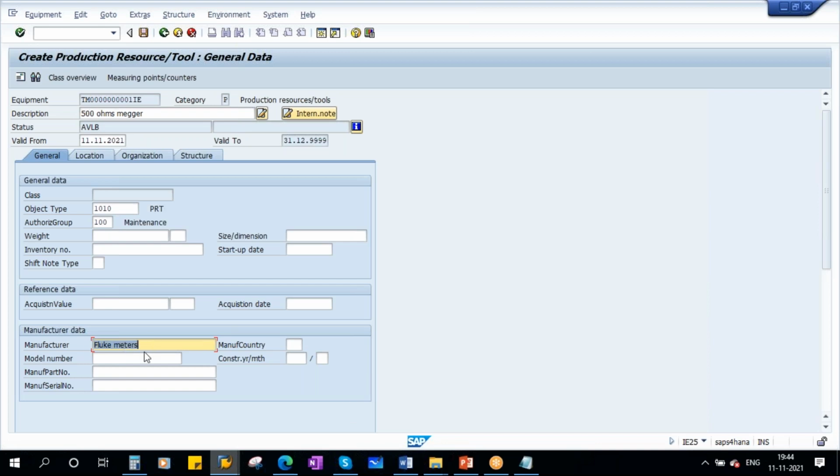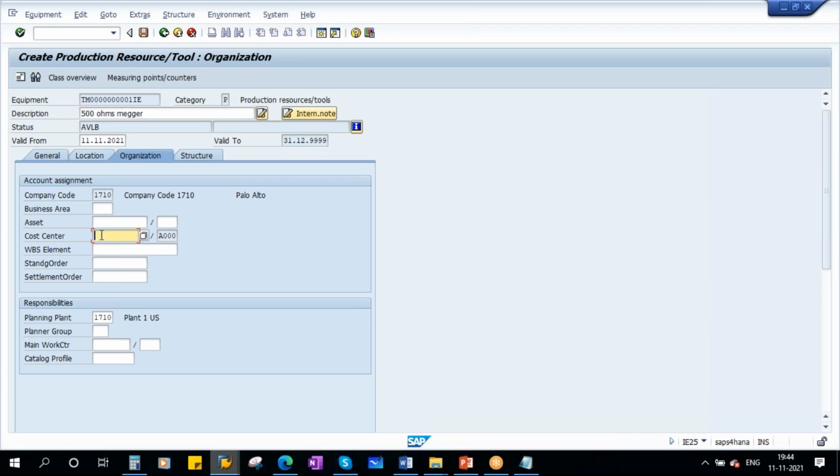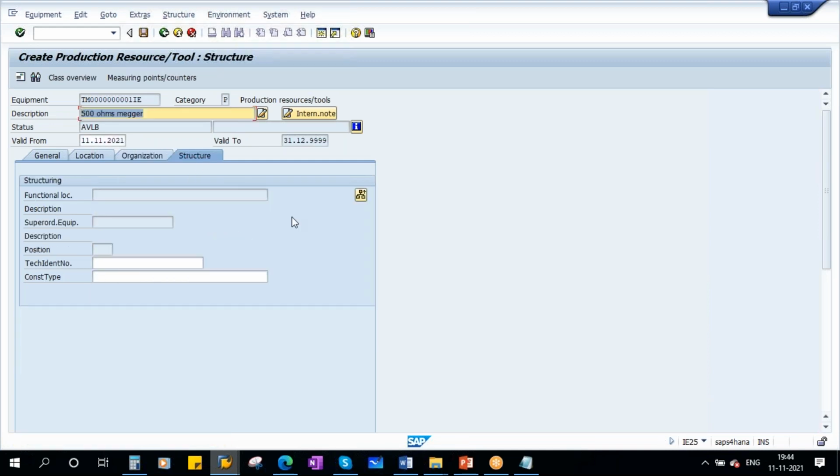Supplier, basically the manufacturer manufacturing this PRT, location, enter all the other information as usual, cost center. Okay, planner group, work center. That's okay. All that information, go to structure.